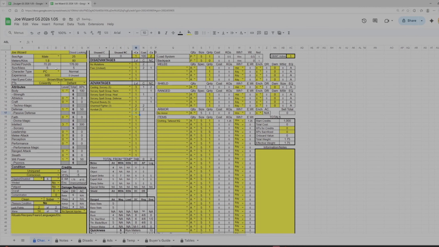And at this point, Joe Wizard is complete. As you can see, he has 0 unused Cs, 0 unused NCs, and 0 unused experience points. The next thing to do is to buy Joe Wizard his starting equipment. As you can see, all characters start with 1,000 credits and a suit of tattered clothing, which they get for free. The character can then begin buying things such as melee weapons.